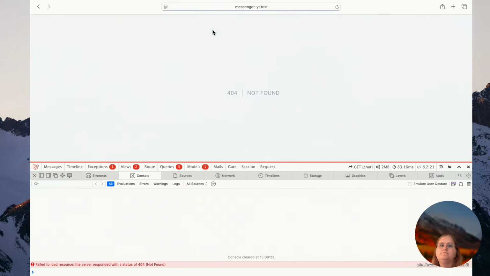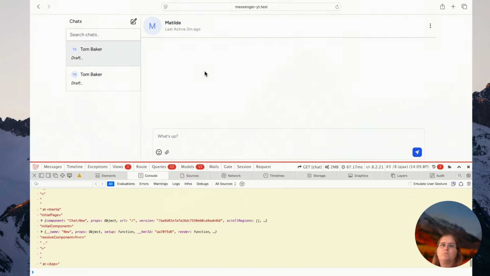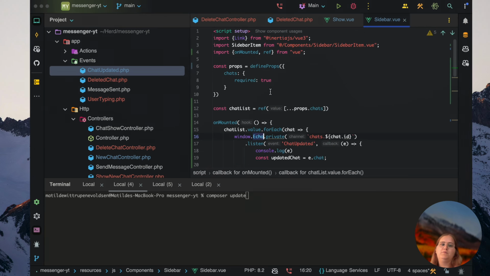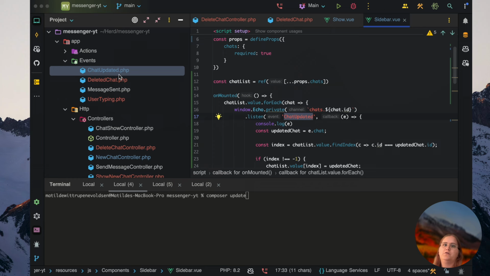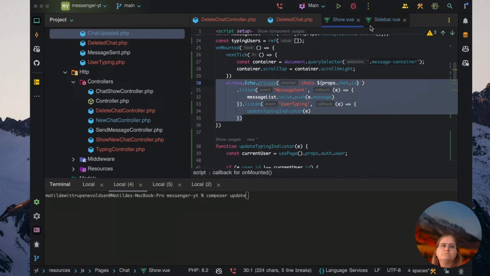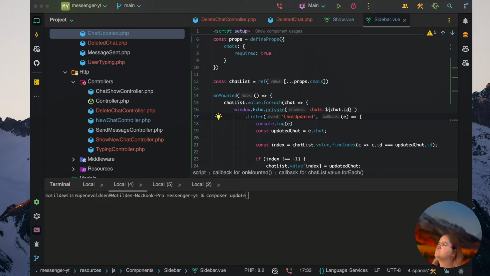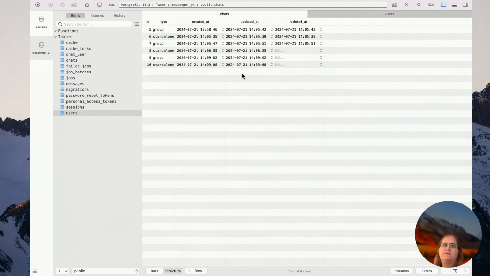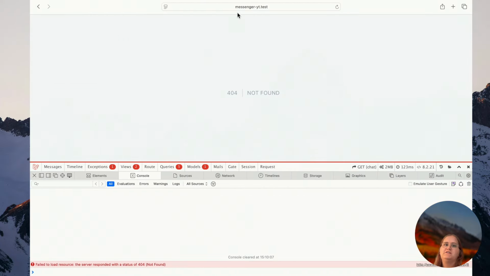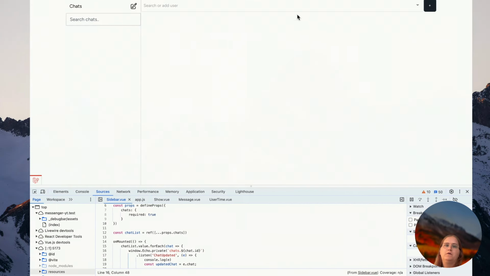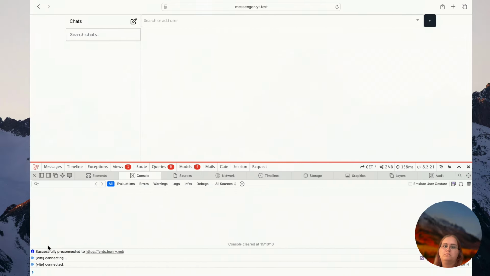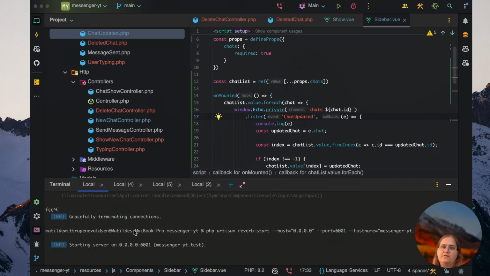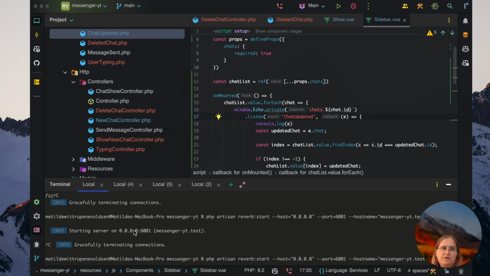Let's go ahead into the browser here. In here, we just want to make sure that we are listening to the changes. So for this one, chat updated. If you go into the database now and clear it off, let's start from the beginning again. So I'm going to refresh here, have this on the start page, same here, and create one with Tom. At the moment it seems like we're having an issue with Reverb because it doesn't look like it is. It's running.